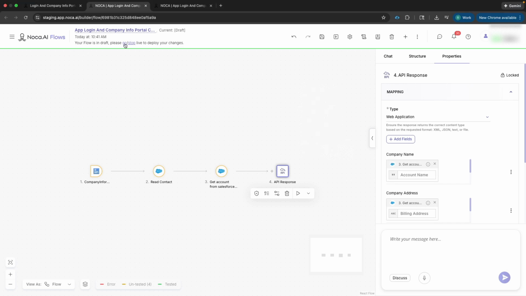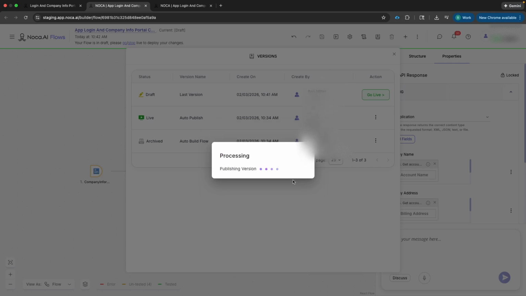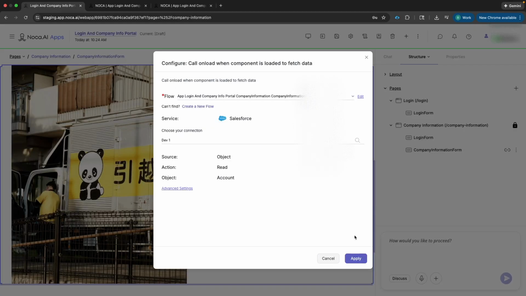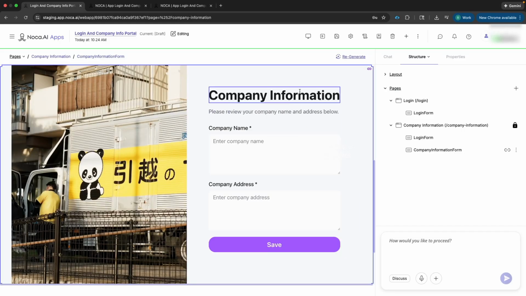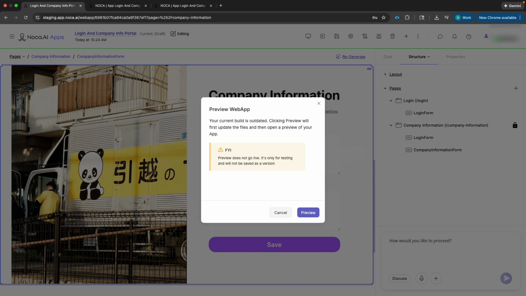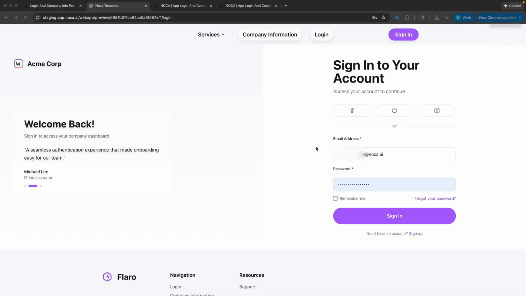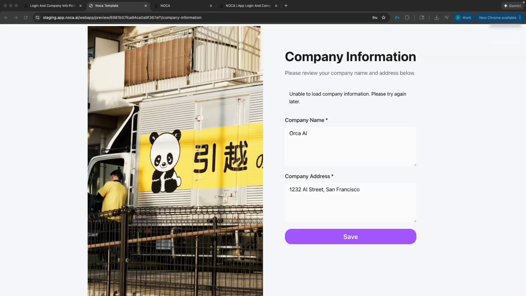Now let's make this go live. And we're pretty much done with our portal. And now we go back to our portal. We can click apply. And now we can test it out. Let's go ahead and preview our site and see how it runs. Okay, now we put in our email address and let's sign in and see what happens.